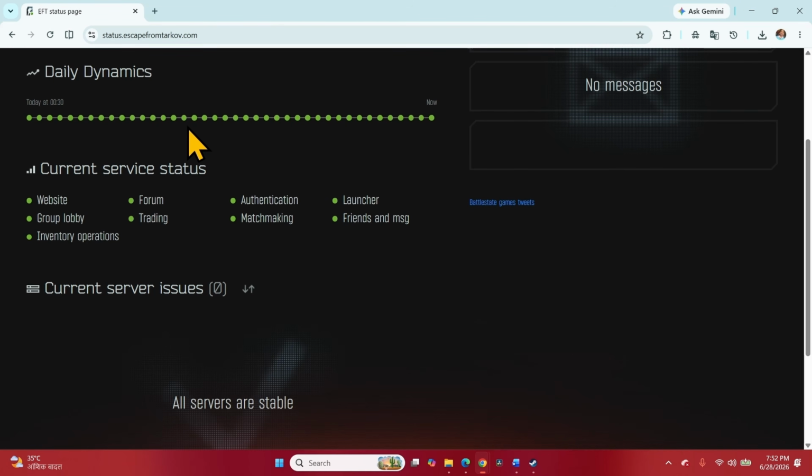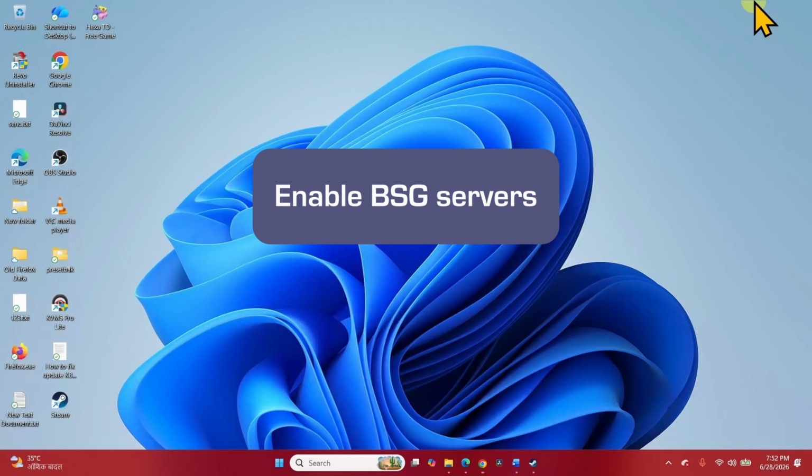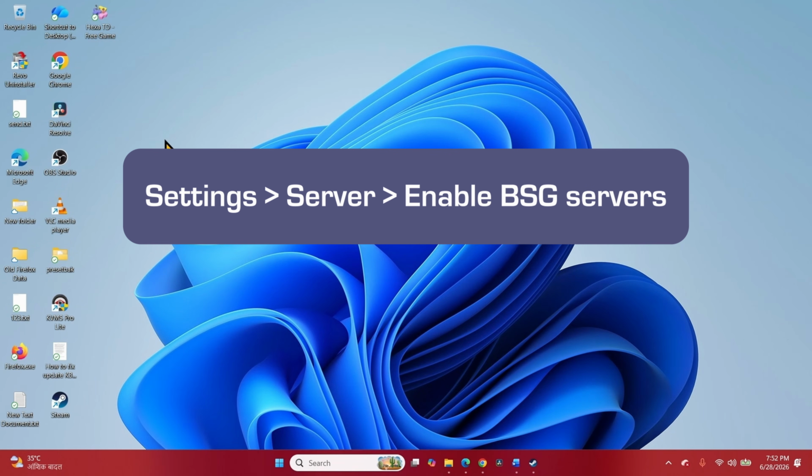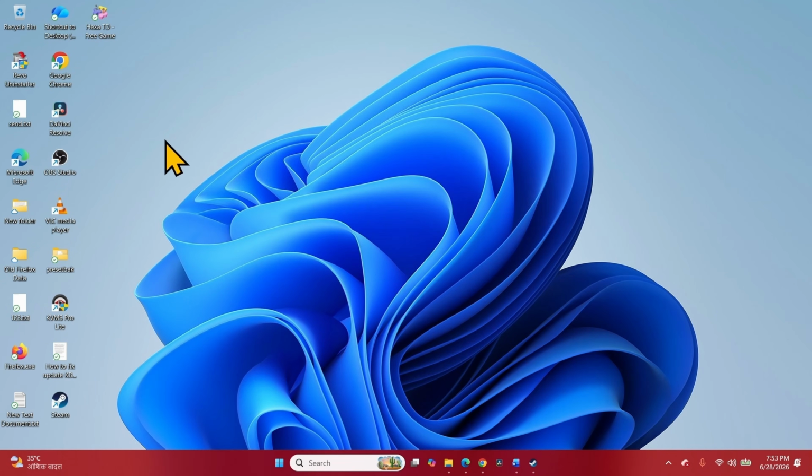If the server is not facing outage and you are still getting the error, you can try some methods to fix it. First of all, in the Escape from Tarkov game, go to settings, server, and check the option enable BSG servers. After enabling BSG servers, restart Tarkov. Then the game should work perfectly.